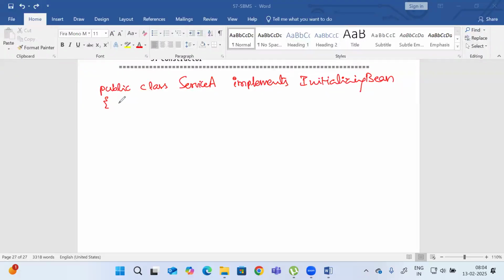What things should you know? InitializingBean and DisposableBean, because in the life cycle, these steps will come. That's why I'm explaining it. Okay, good. So Service A is a class which implements what? InitializingBean interface, correct? Now tell me, if it implements InitializingBean interface, which method should I override? I'll change the color. Tell me which method I should override here.